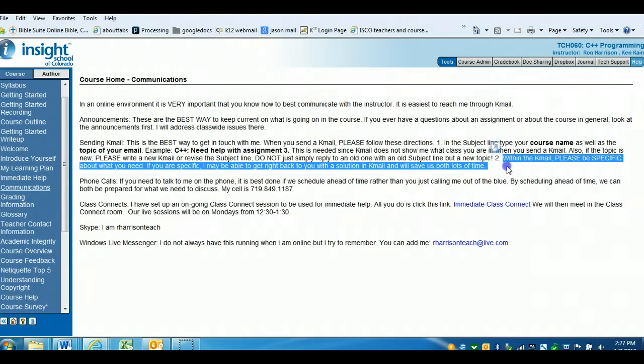Finally, in the Kmail, be specific. So I could answer your question right off the bat, possibly without having to go back and ask you, well, what do you mean on this? So, here's an example. A student, maybe they're having issues on a grade. Well, a student could send me a Kmail that says C++, I have a problem with one of my grades. Then in the Kmail, they could say, Mr. Harrison, my grade book is messed up. Can you fix it?